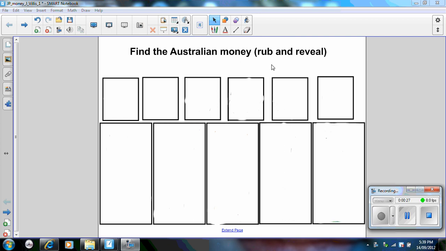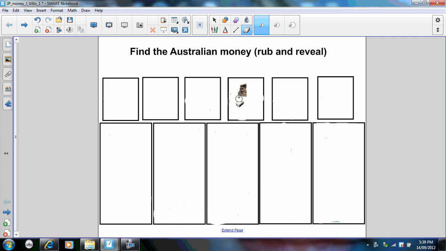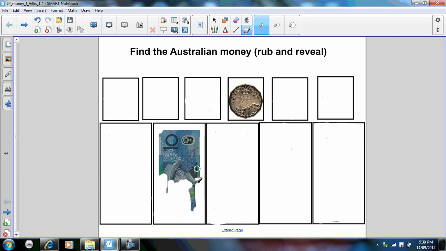It's a rub and reveal. So the students select the eraser, they come and rub to reveal a coin, or come and rub to reveal a note. With this activity, you put the coin or the note on your page first, then you select your pen tool, select the colour that you'd like, and colour over the top of the coin or the note. Then when students click on the eraser, they're simply wiping off the line tool that you used.